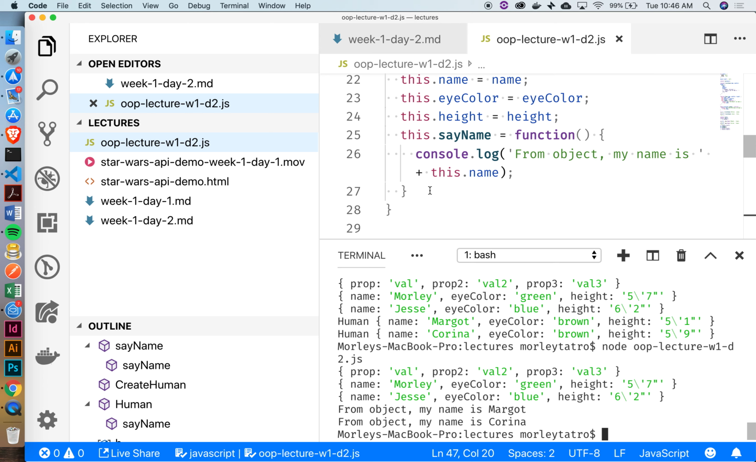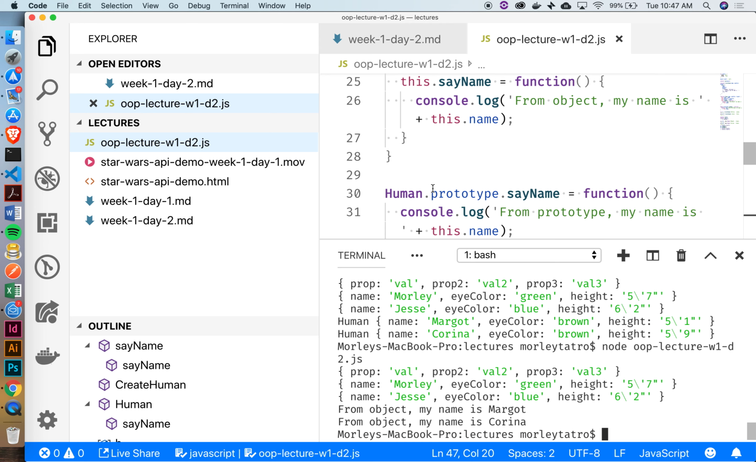But what if we had a situation where we were creating a billion humans? Or it didn't have to be a billion, maybe some really large number, a couple million, something like that, right? In that case, every single one of those humans is going to have the sayName method as part of it. But if we add it to the prototype, we're actually only adding it in one place. Then when we invoke that method, we can still find it because it's going to look on the prototype if it doesn't find it on the object itself.